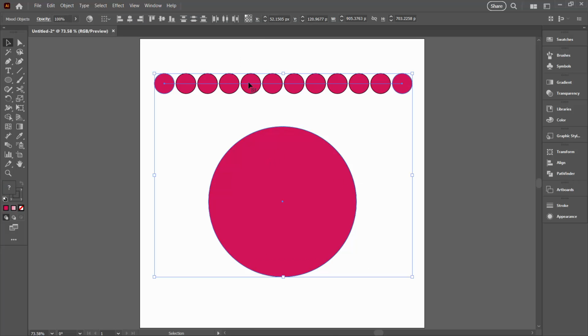You do that by selecting both the blend and the circle. And it doesn't matter when they were created. The blend could have been made after the circle. Illustrator is smart enough to realize that one of them is the blend and the other one is the way that you want to rotate your blend.